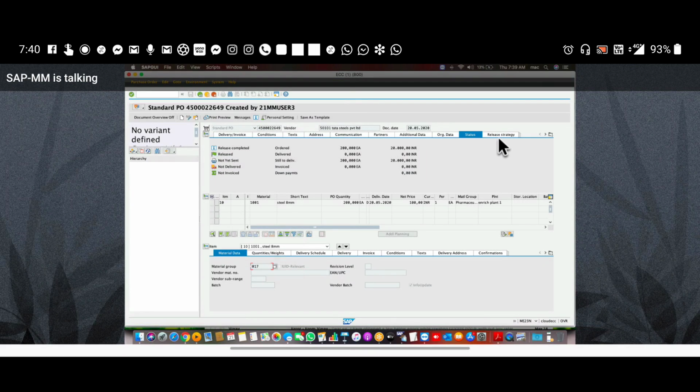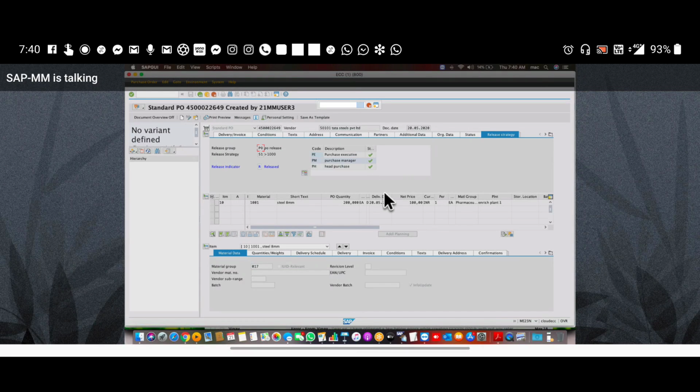Here, release strategy tab. Guys, check how many people released now. All three approved now. All three people approved, and your PO indicator is released. Means final approval is done. Now I can do my GR.